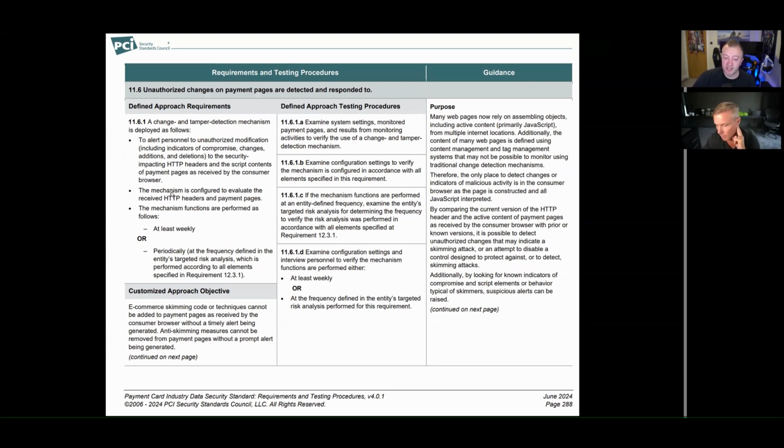The second point here: the mechanism is configured to evaluate the received headers and payment pages. So, content security policy by definition is applied to the page. And of course, it says headers plural here because you can have a CSP and a CSP report-only header side by side, which is how we would iterate through change. So we have to monitor all of them if there are multiple of these policies in effect. And the final one, and Troy, you can wrap your answer to these two together.